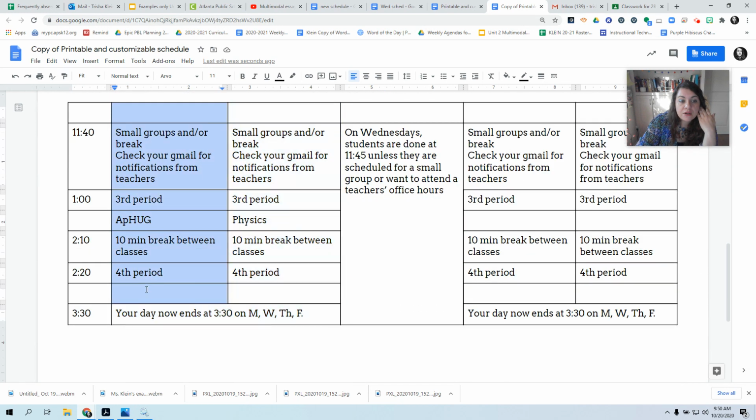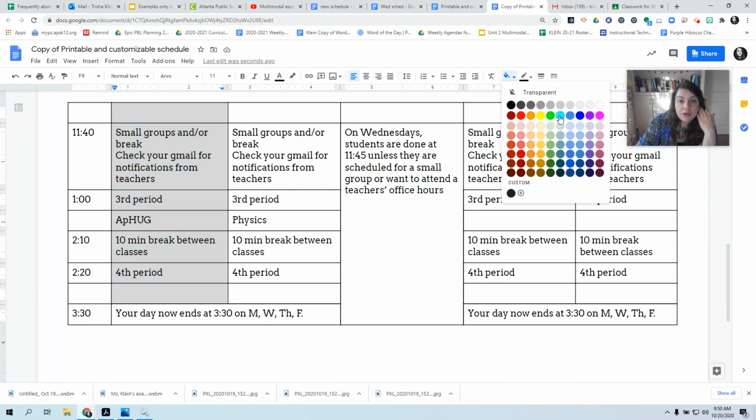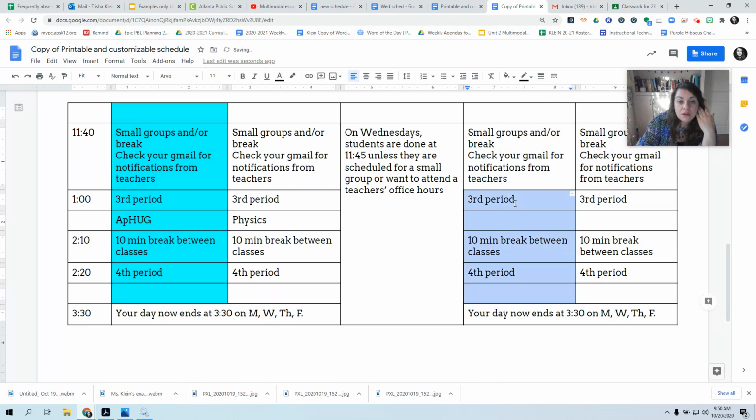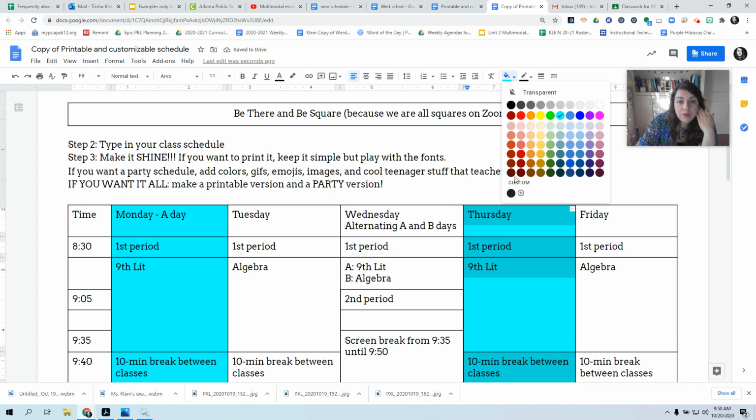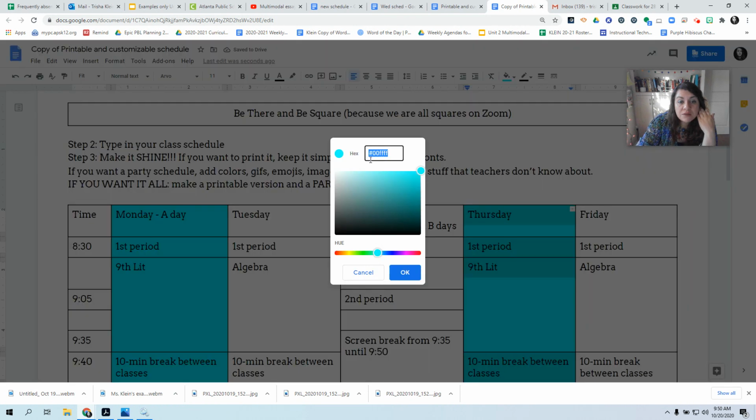So you can highlight your whole column, go to this paint bucket, and pick a color. You can go up here and do the same. Now, if you don't like the colors you get from the paint bucket option, you can go to custom and look up these hex numbers. There are places on the internet to find any color you want, create your own color scheme, and then you can just type it in.